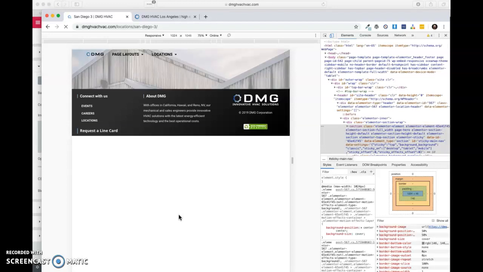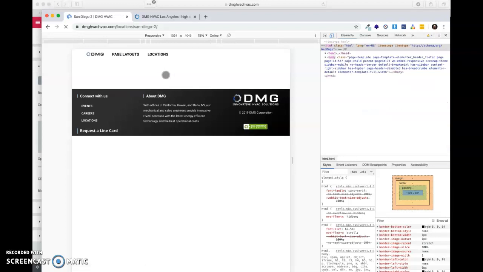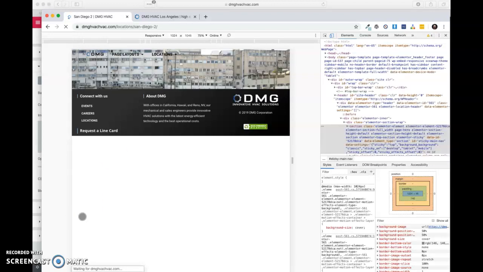So apparently we need to do the work twice for some reason. That is aggravating. But there, it's working. You can see that in there, and then San Diego 2. That one there.